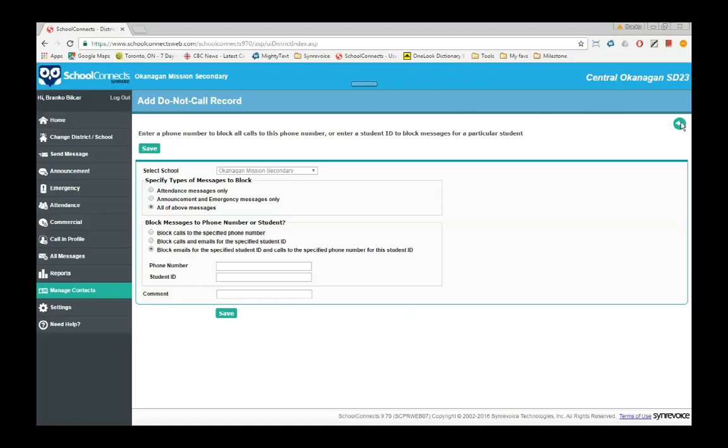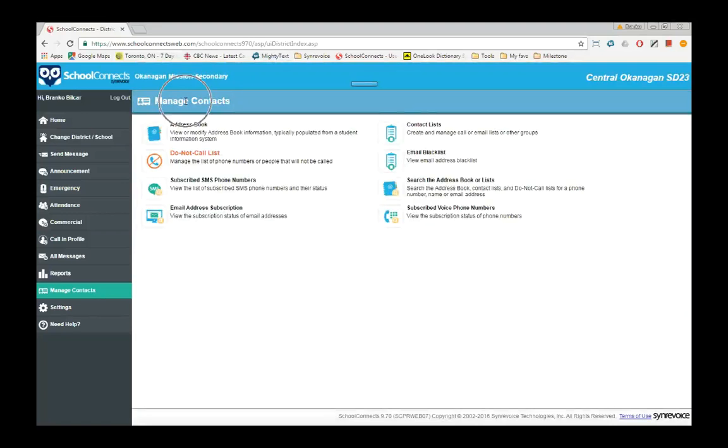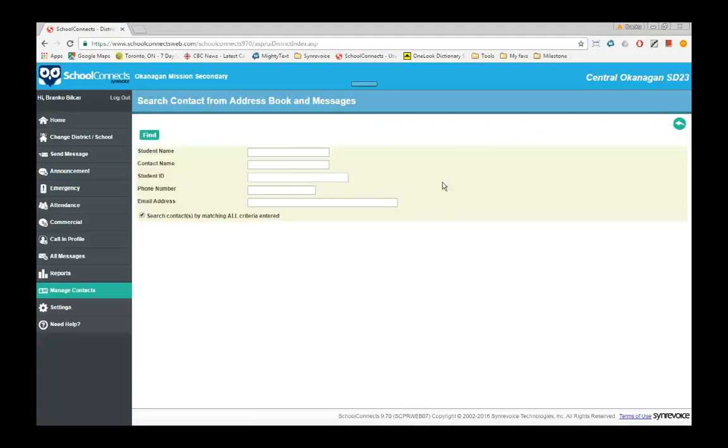So you can go in. I'm just going to move on from the do not call record here. You could go into one of the other items under Manage Contacts and troubleshoot that situation where someone's not getting calls. So to do that, you would click on, where are we here? Search the address book or lists right there, okay? And you can enter, let's say, the phone number here.